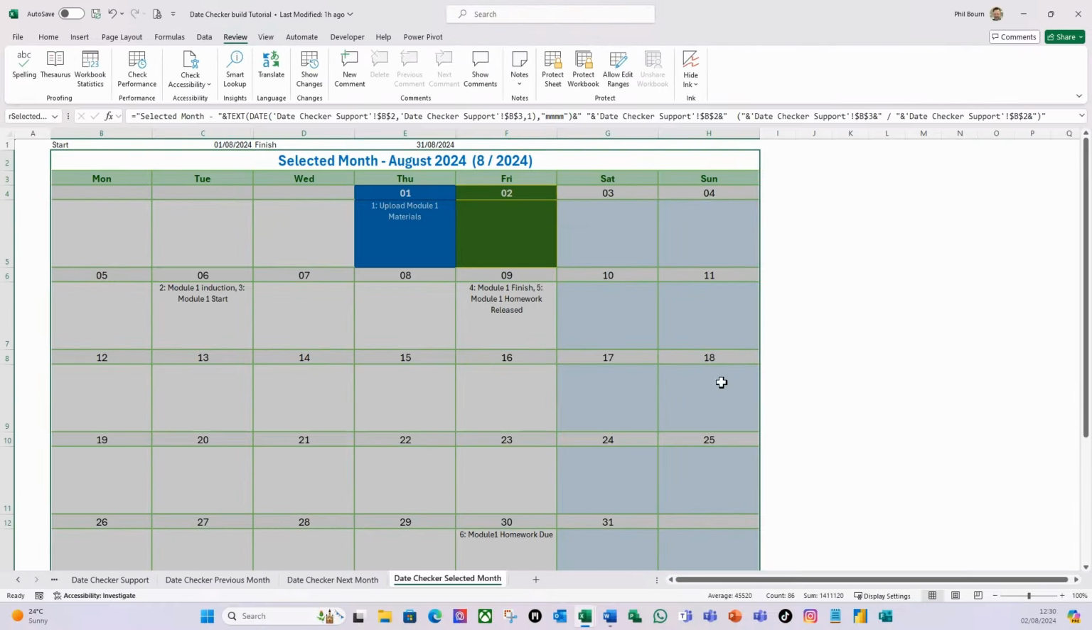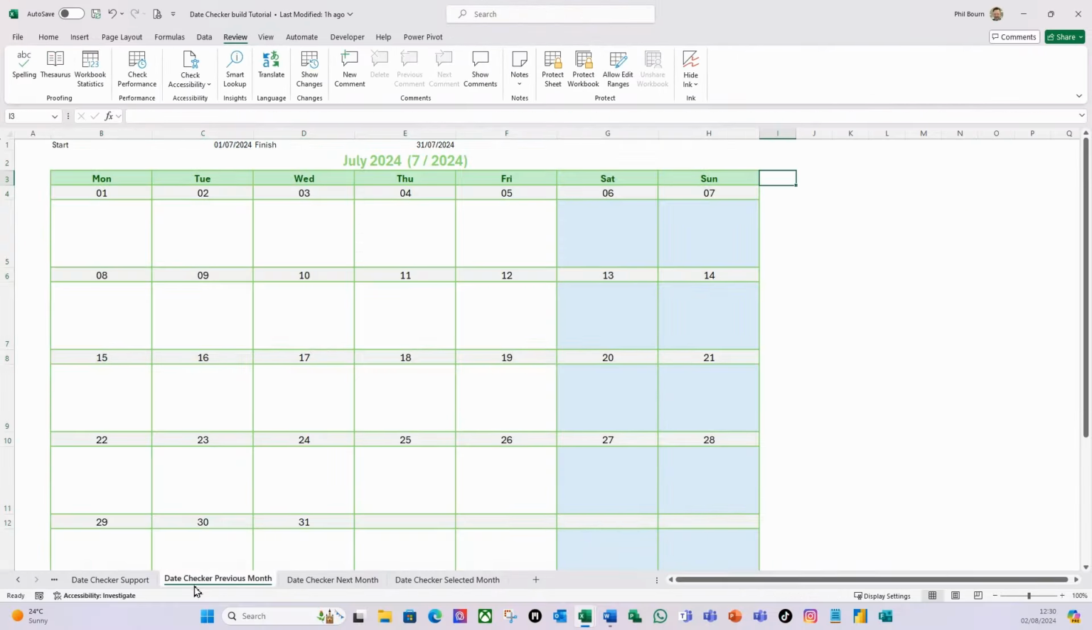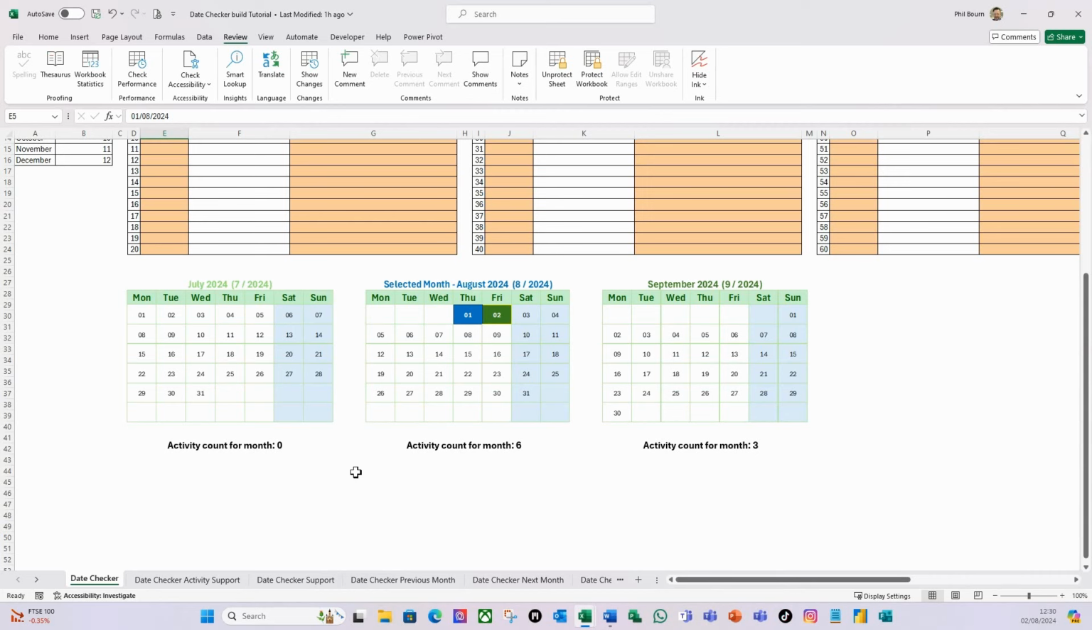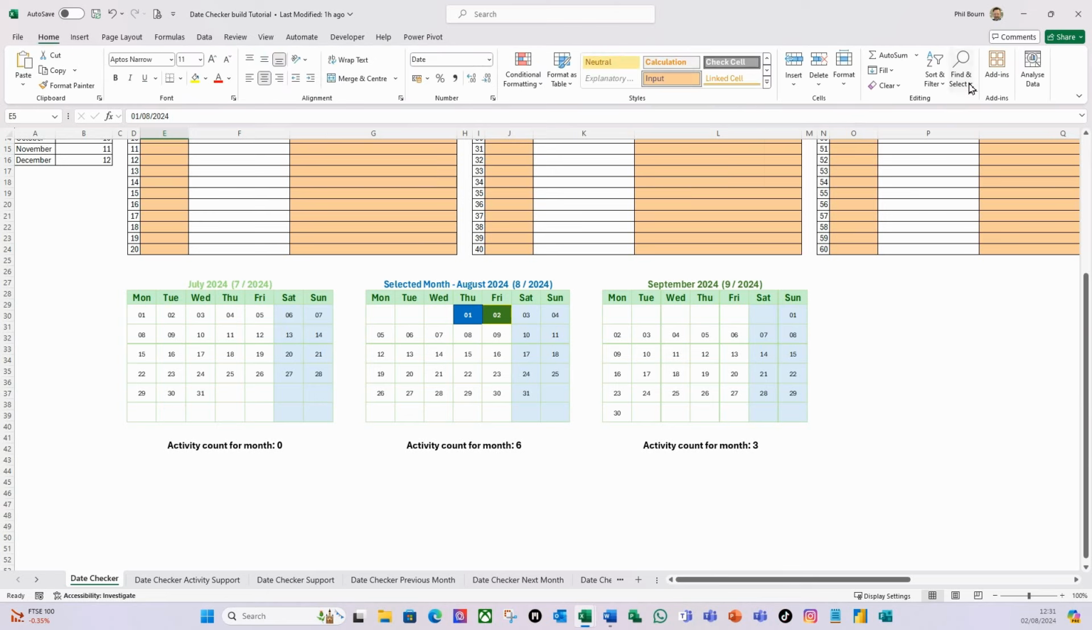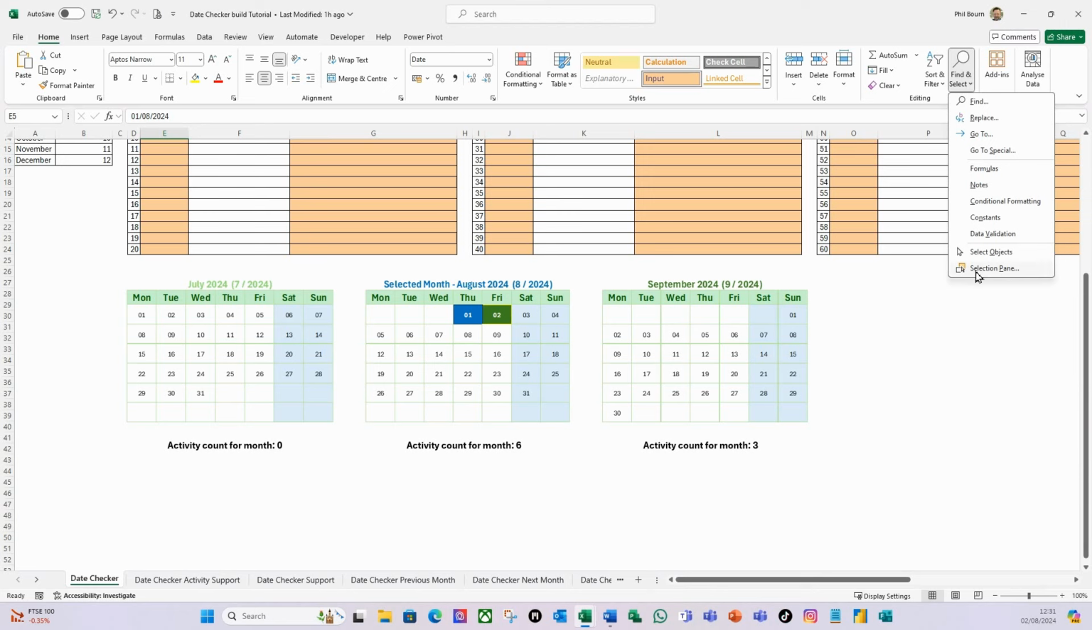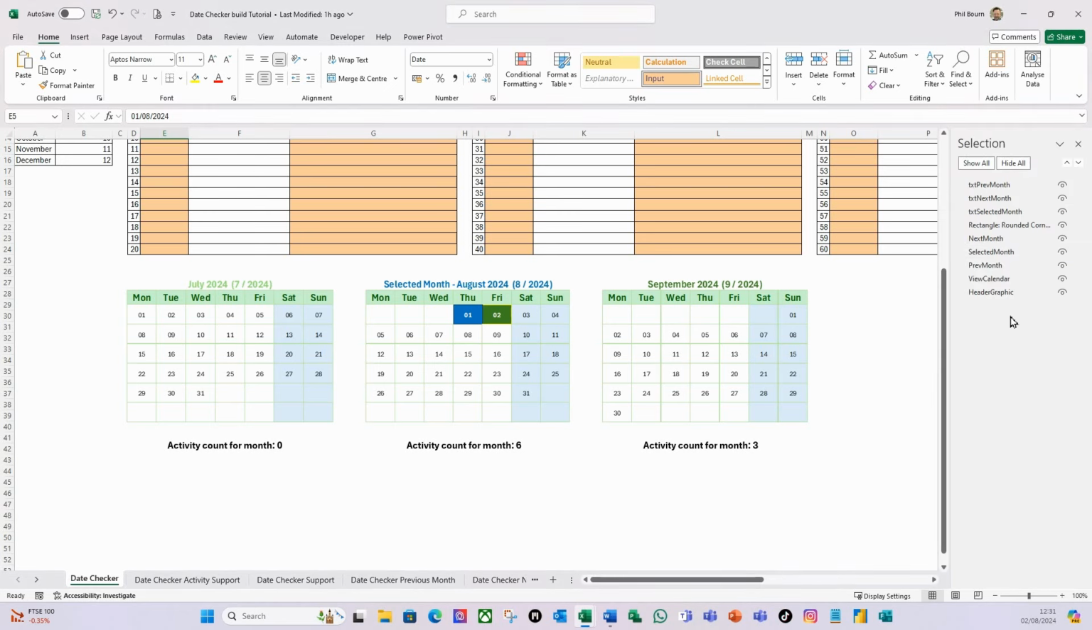So what I want to do now is get this visual on there. So I am going to go to my, again, on the review, I'm just going to unprotect this sheet and then I'm going to go home and do selection pane.